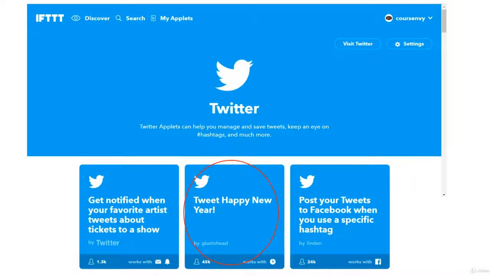Now I hope you were out partying when the clock strikes 12 on New Year's, but this cool applet enables you to automatically tweet Happy New Year at midnight. Pretty unique applet, huh? Looks like you're engaged with your following around the clock.